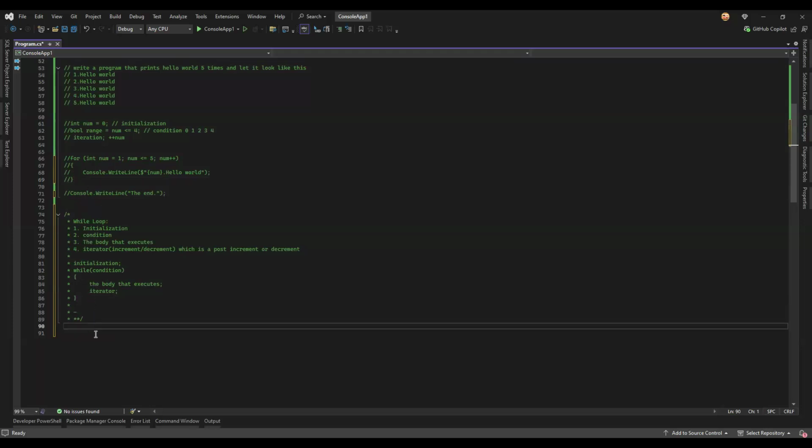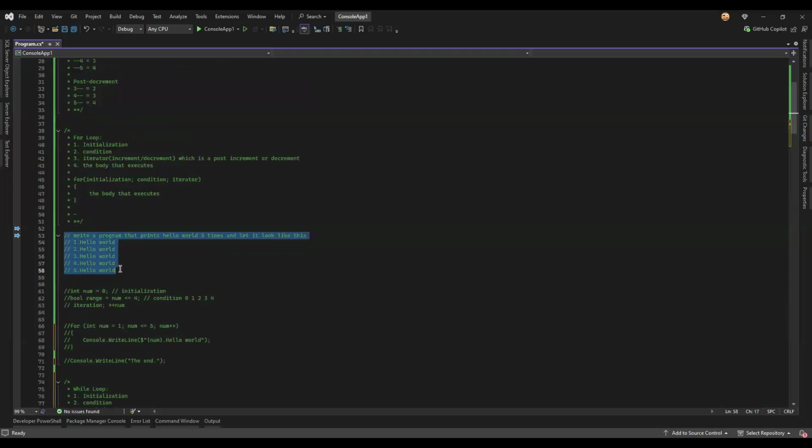So first thing is what? The initialization, which I'm still going to perform with the same example. I was still going to use the while loop to perform this same problem, right?